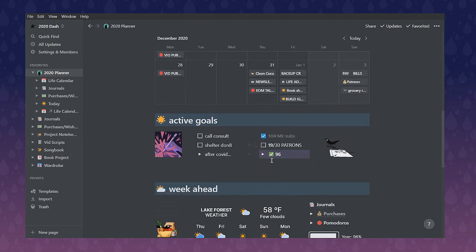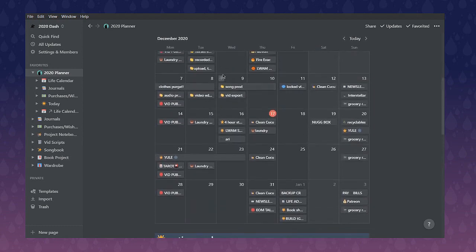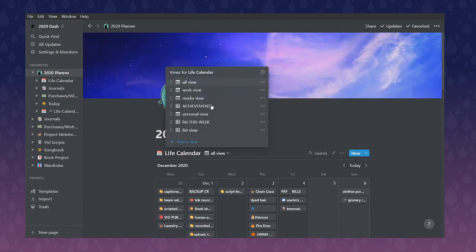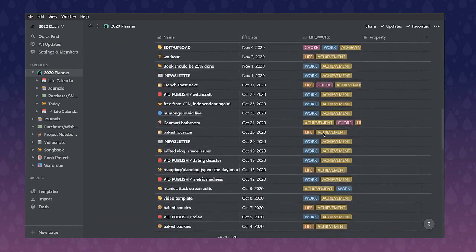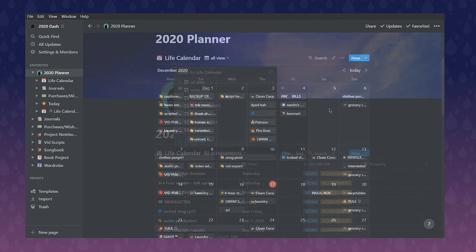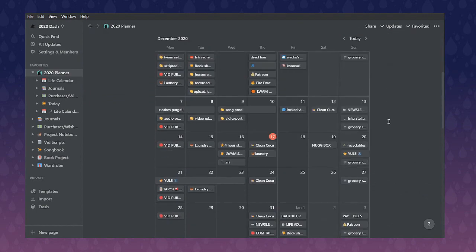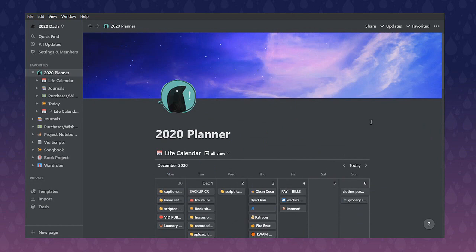So this was originally what I was doing to give myself credit and be like, you got 96 things done this year. That's a lot. But now I've changed it to the achievements view in here, so I can actually see them listed out when I got them done too, which is really cool. I hope that this shows you just some of the things that Notion is very, very capable of doing.